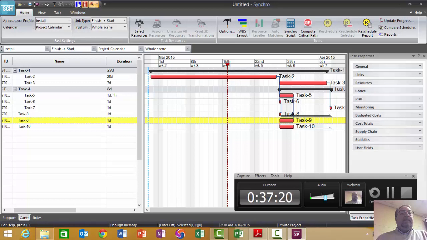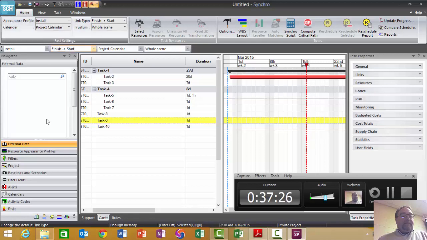You double click and change the link just like you do in Project. Logic. Click on it right here.